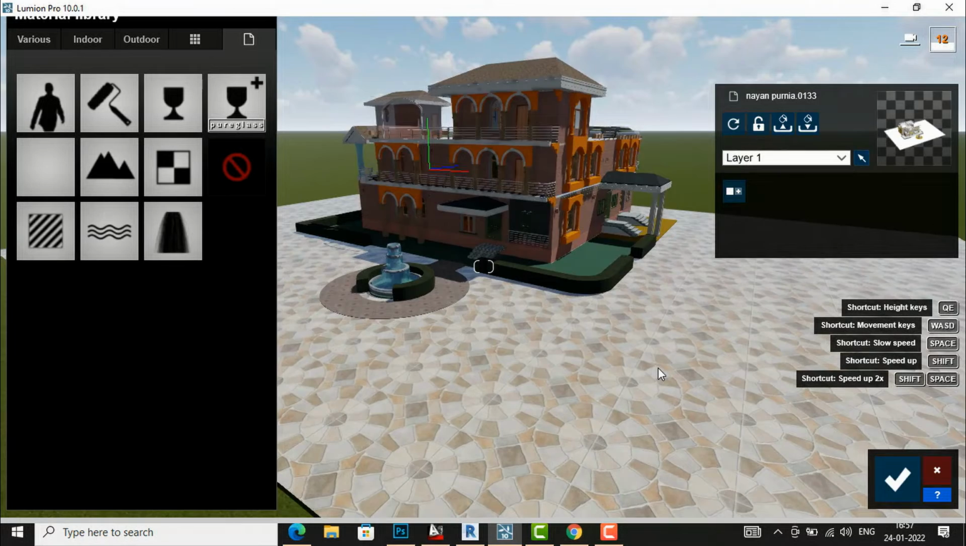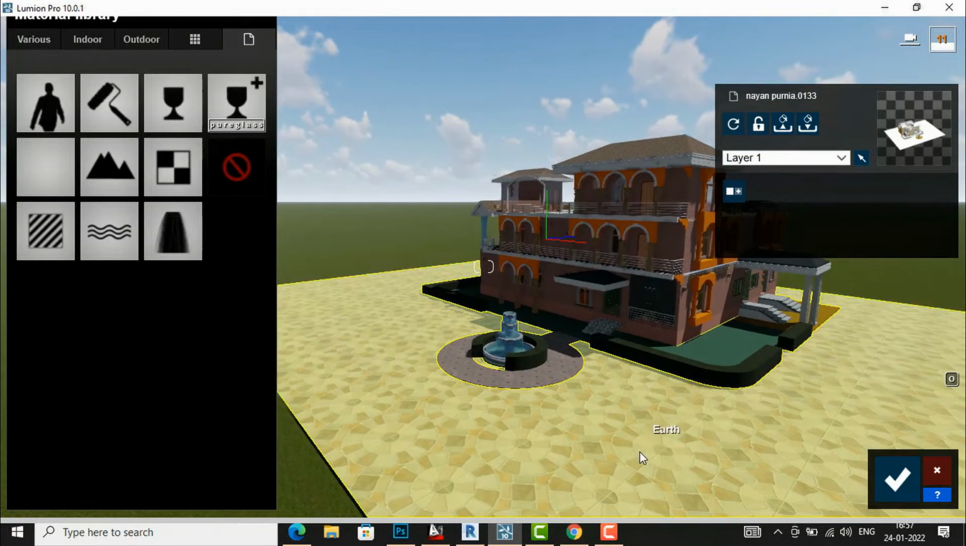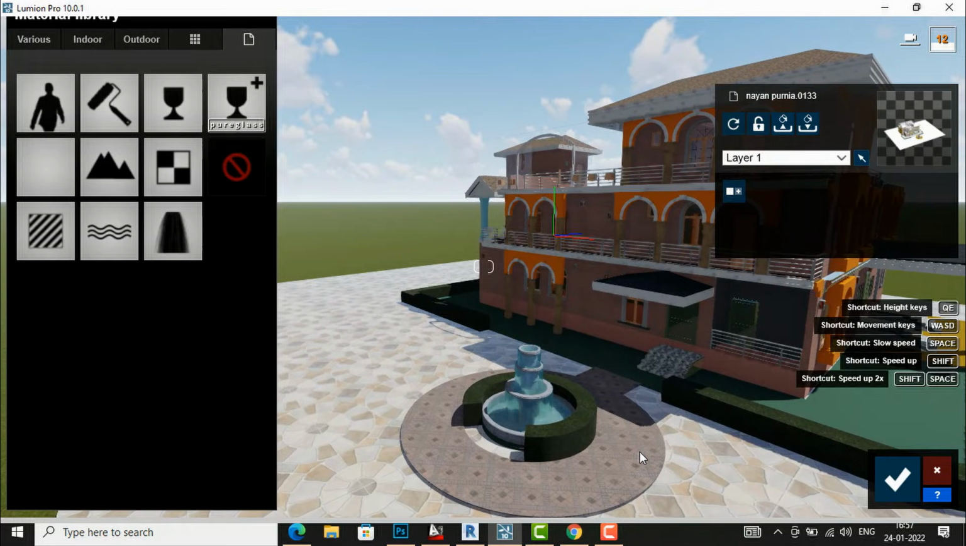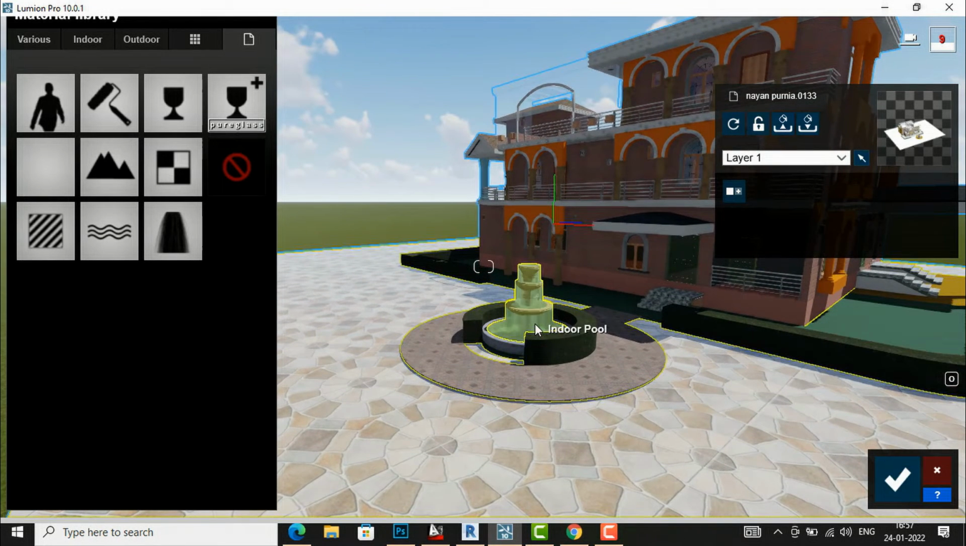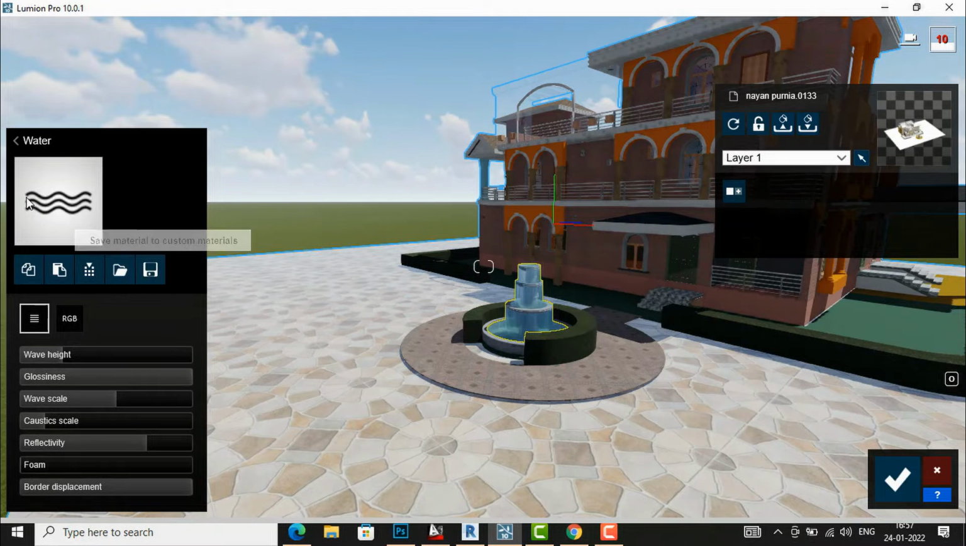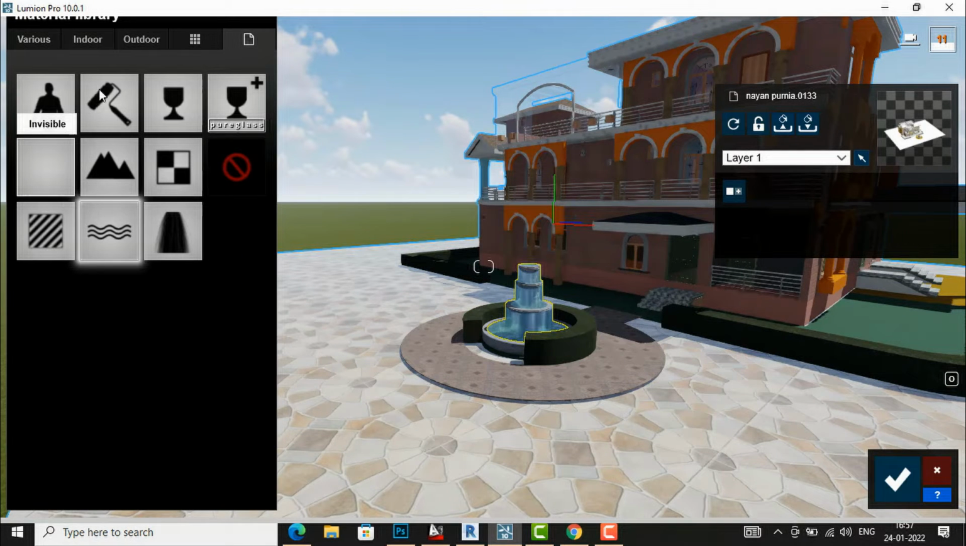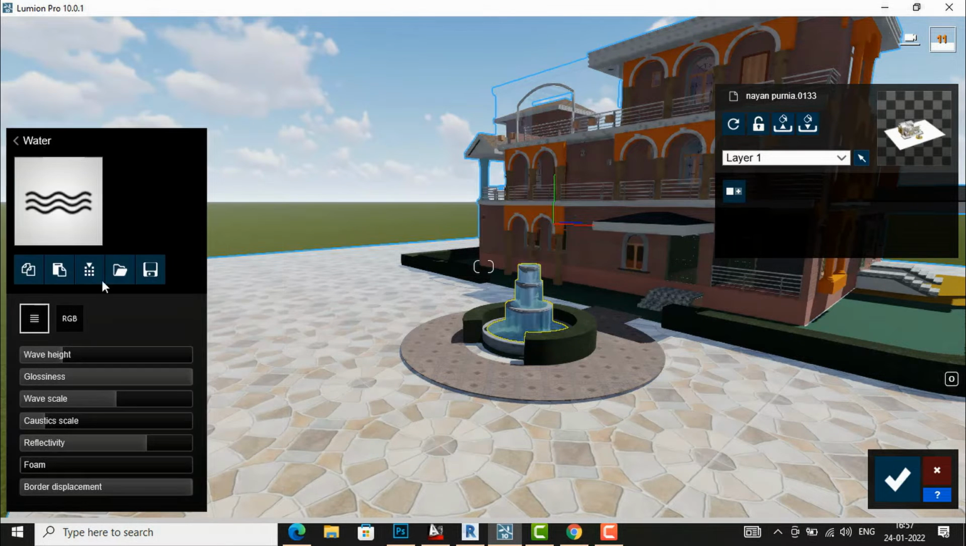So now I will apply any waterfall effect here. If I select this water, I want to change this, I will select this one, and you can see this is water effect, and I am going to change the caustic scale, wave scale also it can increase or decrease, wave height also can change, and foaminess also you can increase or decrease from this.